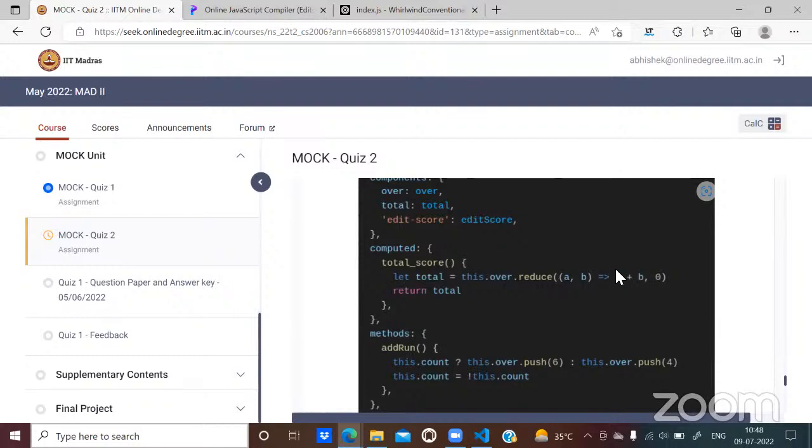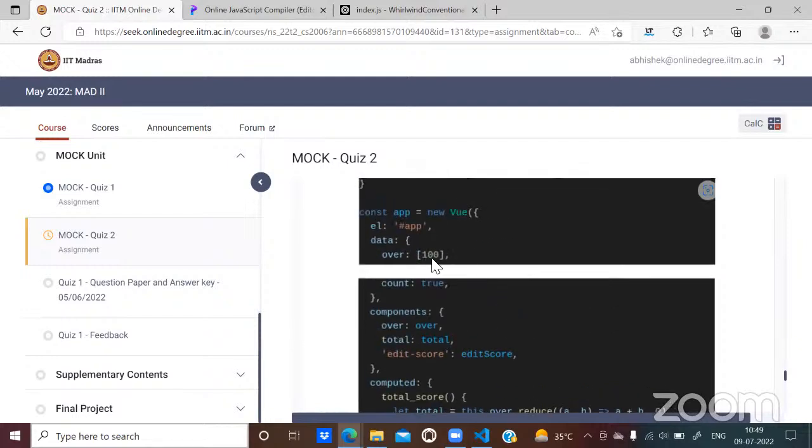Whatever value it returns, this value is basically given to what? A. So it is going to return 0 plus 100. So it would return 100, and this 100 would be given to A, and the B value would be changed to what? To the next element in the array. That is the next element in this over array. But what is the next element? There are no more elements in this array.